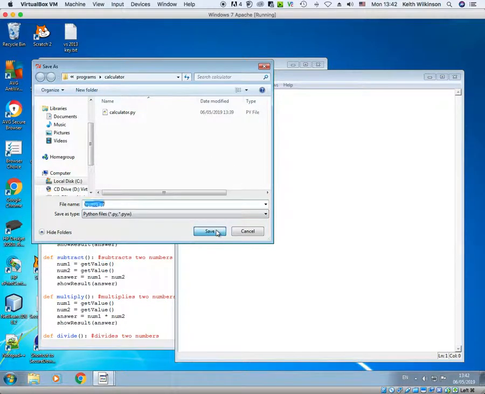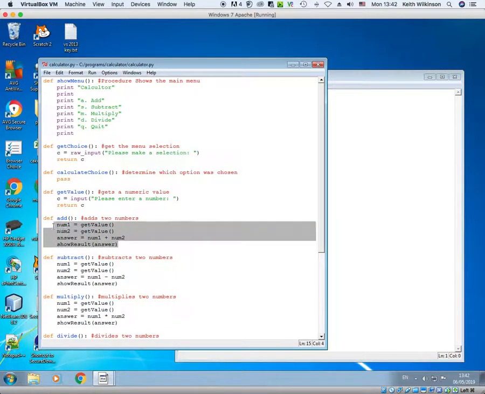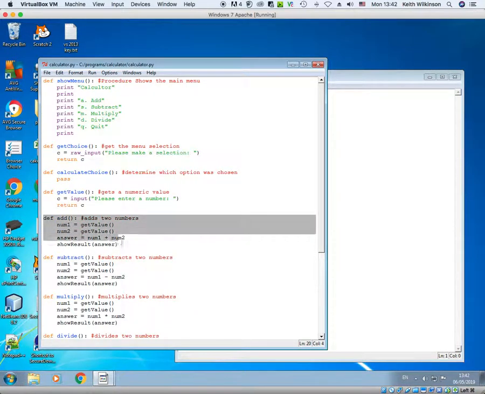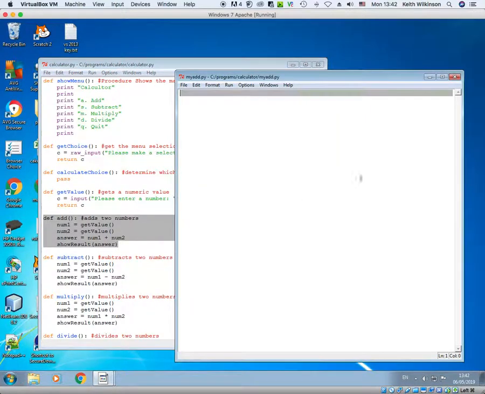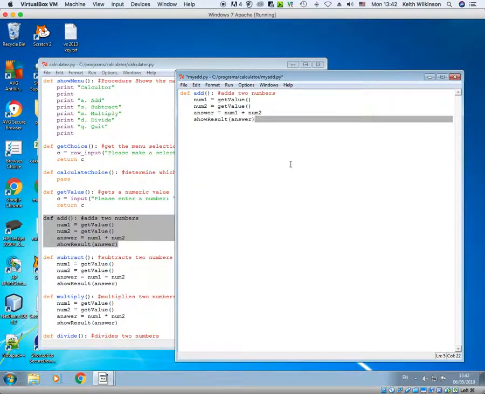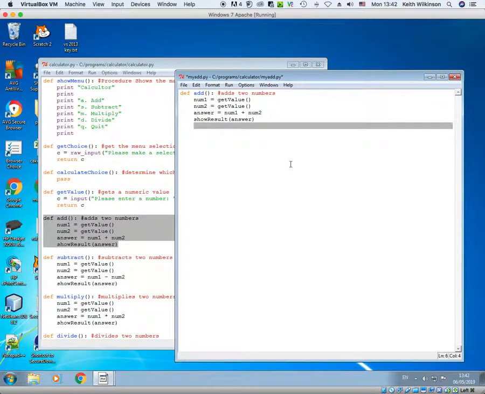Because at the moment it is a procedure, because there is no return keyword inside this definition. So what I'm going to do is just copy it and put it into my new program. There you go, it just adds two numbers. Now it's not good enough at the moment because I'm not going to use this procedure show result. I'm actually going to put the original programming back in. So show result was just print.